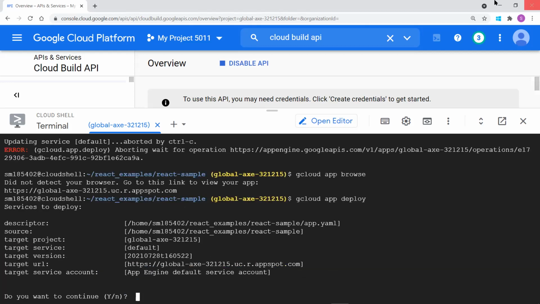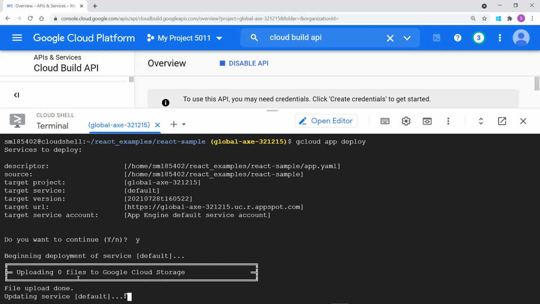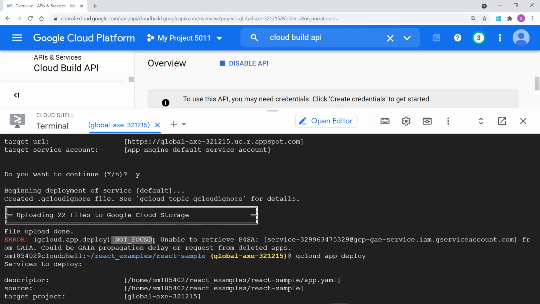I'm not sure why we are getting this error. Let's check it once. I think it is taking some time to activate and update the other services. Let's give it one more second. It is taking more time than expected. Usually it shouldn't take this much time. Is there any error?